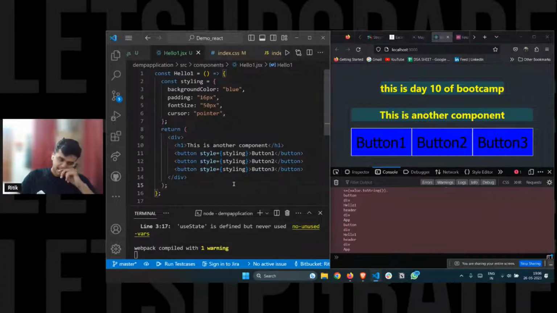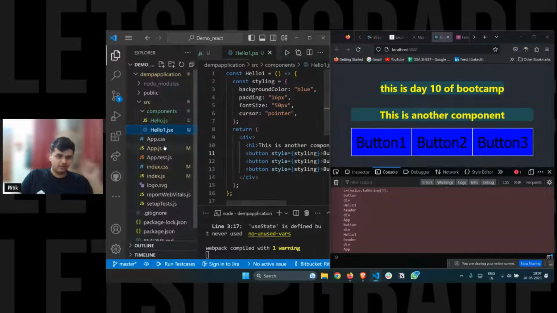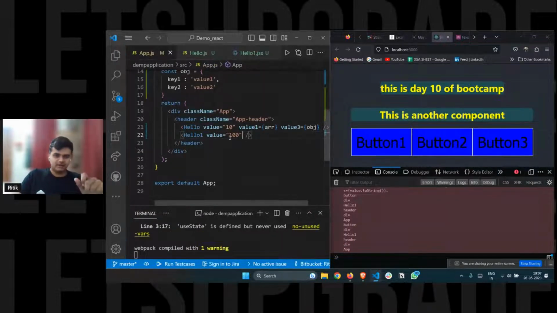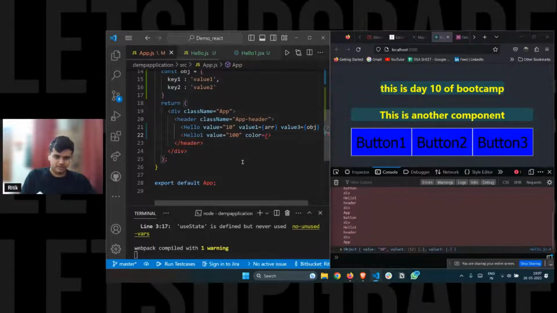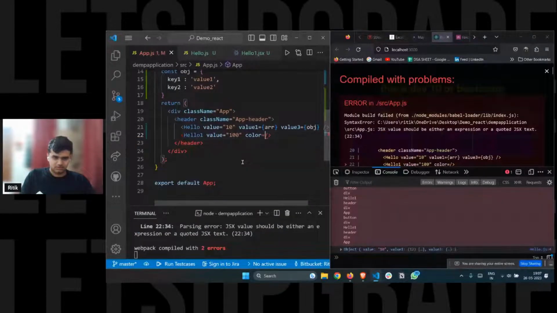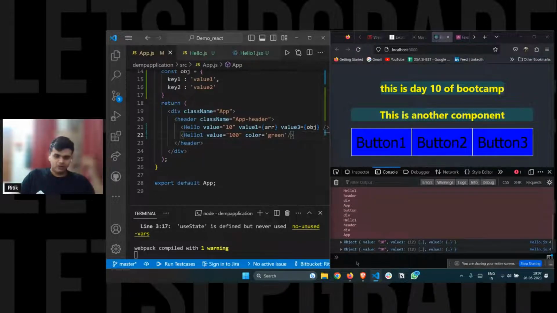Okay, got it. Now I want to change the background color according to the value that the user gives me from app.js. What I meant here is that I want to send the background color property from app.js to my hello1.js. So how do I do that? Let's suppose I make color, and let's suppose I provide a value here. Let's suppose green. Instead of blue, I want to make it green.